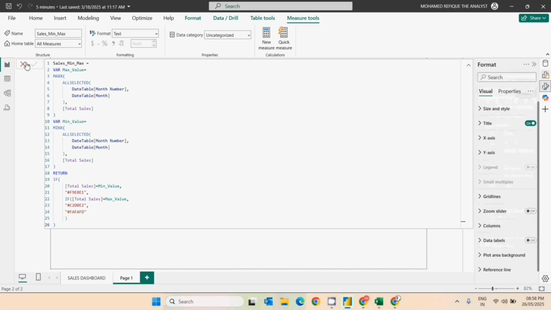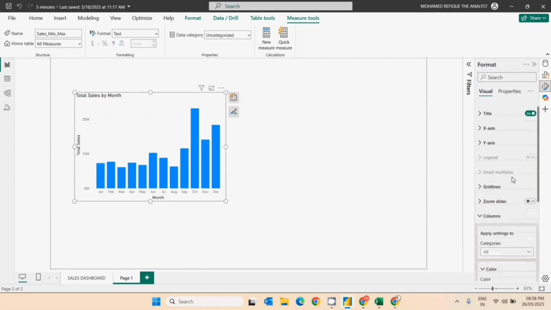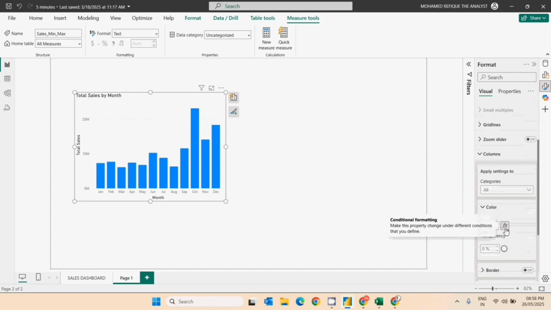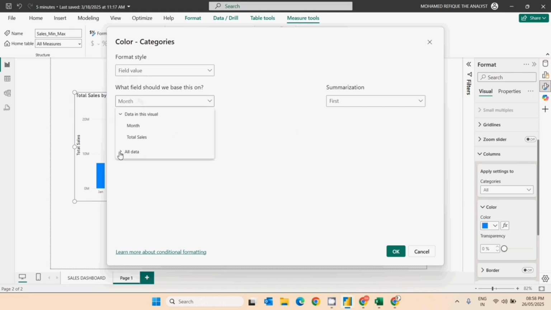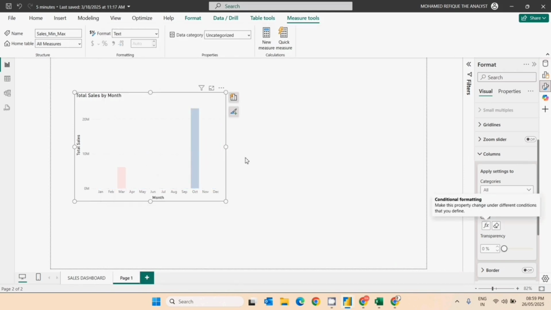Apply this measure in the column's color conditional formatting function. So I select the field value here and I choose the measure, sales minimum and maximum values measure. Then you can see the conditional formatting is applied for the minimum sales value and maximum sales value.